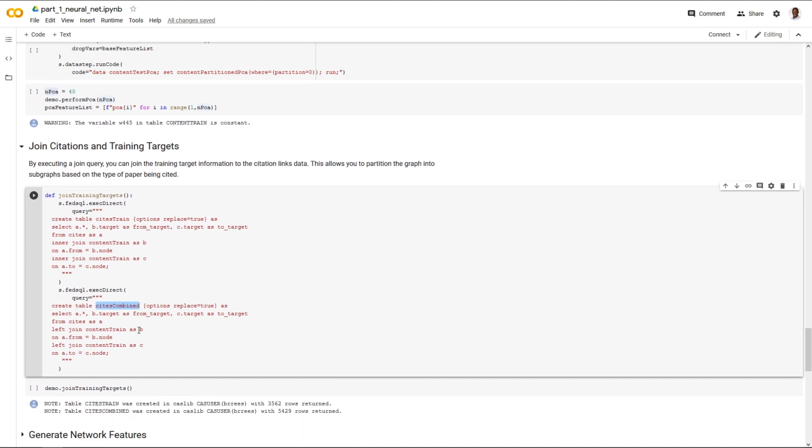In both cases, we join the citations data with only the known labels, those belonging to the training dataset. The difference between the two is that for cites train, we confine ourselves to citations where both the from and to papers belong to the training set. For the scoring table, cites combined, we include links to and from the test set. However, the test data labels are not used. They're represented as missing in this table.